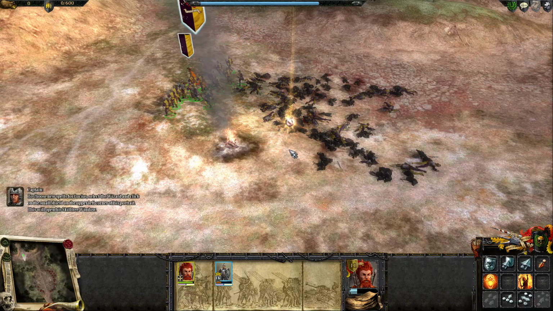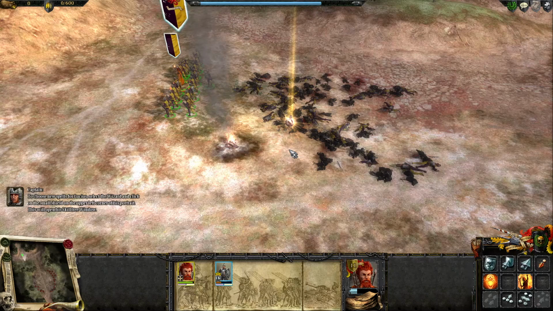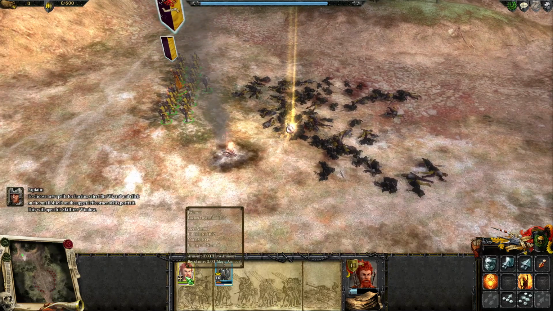To choose new spells for Lucius, select the wizard and click on the small shield in the upper left corner of his portrait. This will open up his skill tree window.